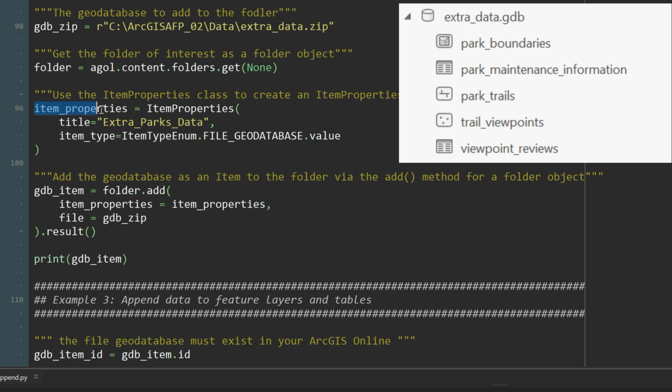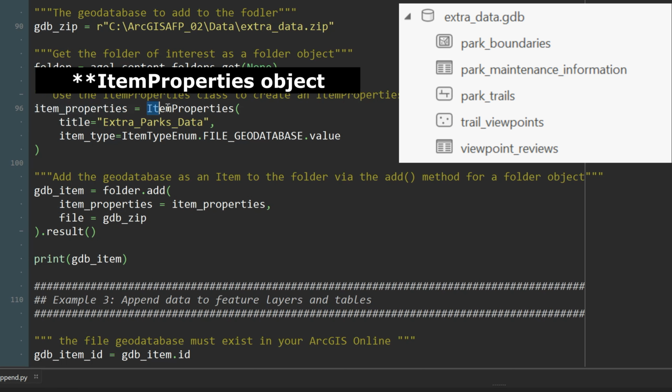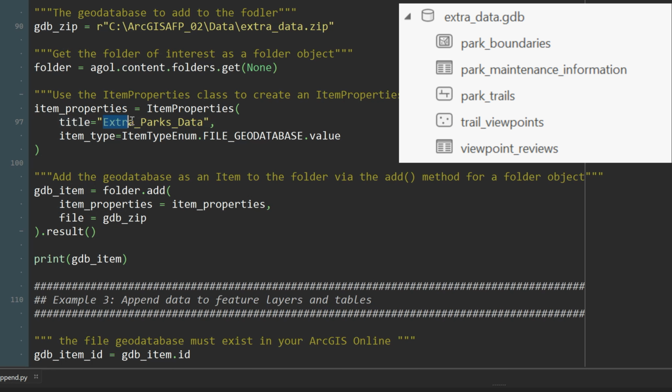We then create an item properties dictionary where we're using our item properties class that we've imported. We're going to set the title of the content item to Extra Parks Data, and for the item type, we're going to use the item type enum File Geodatabase dot value to define that it is a File Geodatabase content item being added. Then we use the folder object add method, supplying in our item properties dictionary as the item properties parameter and the zipped File Geodatabase path as the file parameter.